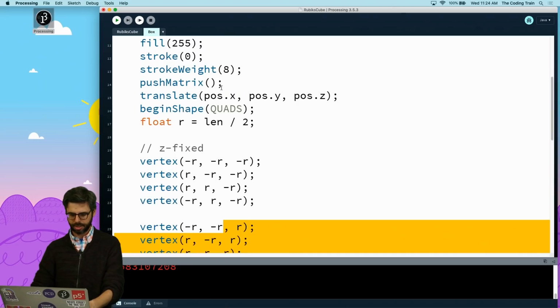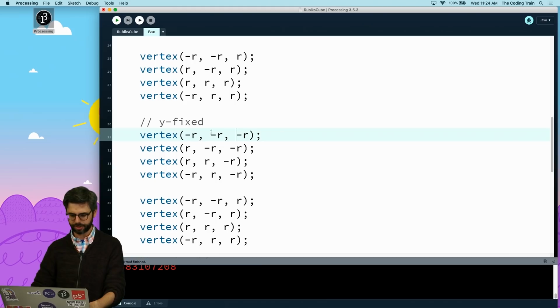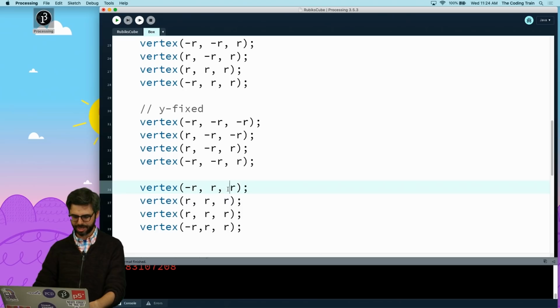And that is going to be, so this one I copied, what did I copy? I copied z fixed. So all I need to do is fix y. So negative r, negative r, negative r, r, r, r. And then this should be negative r, negative r, r, negative r, r, negative r, r. And same thing here, negative r, negative r, r, negative r, r, r, negative r, r.